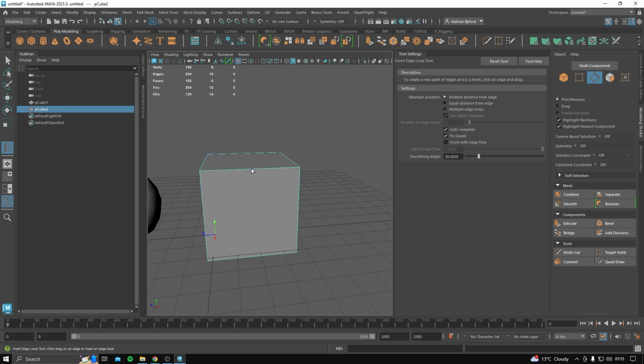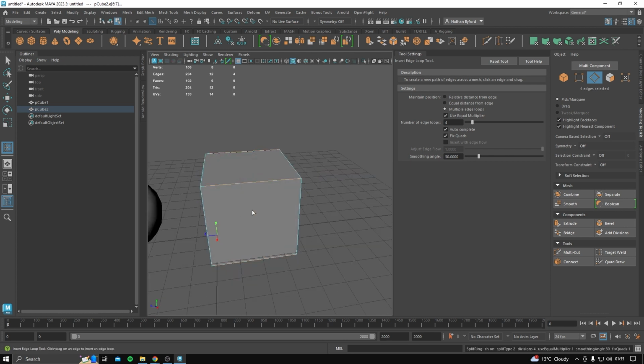Basically, what this one does is you click here and it puts it all the way around. But if you come down to multiple edge loops, and it's got the equal multiplier, if it's set to 1, you can't move it anywhere, but it's going to lock it in the center. Now, say you want to have 4 going down this way. You've now just got 4 like that.